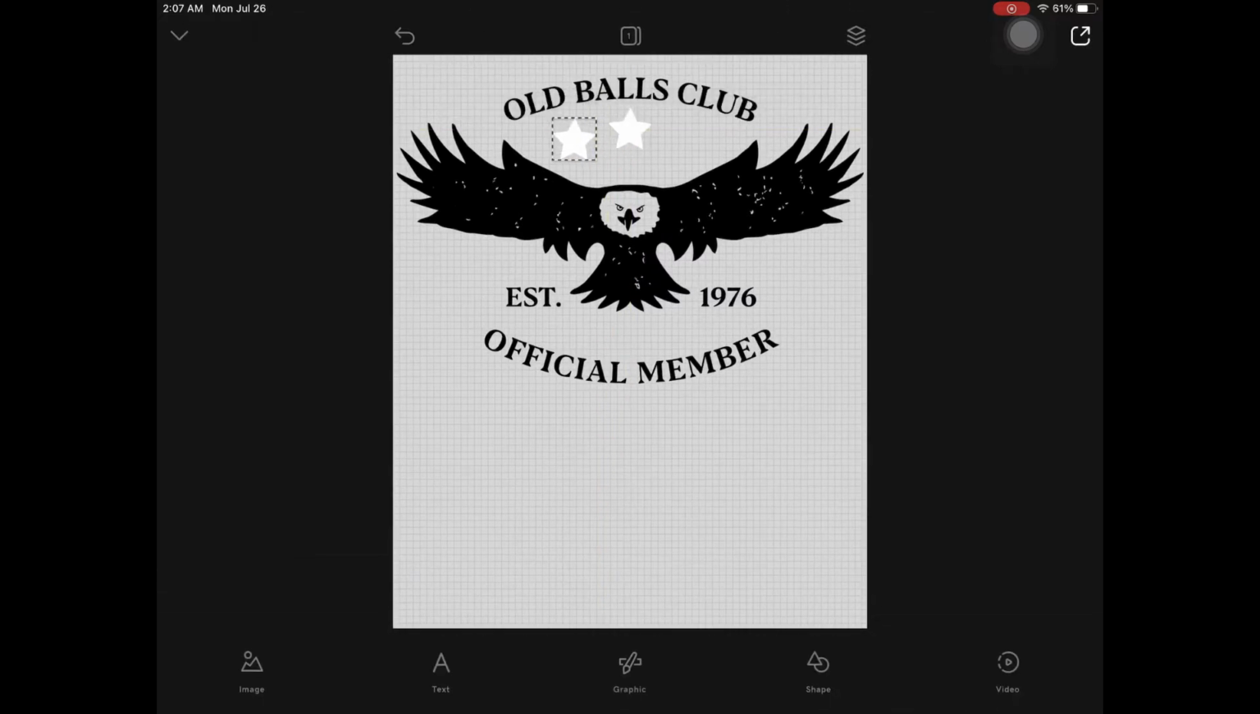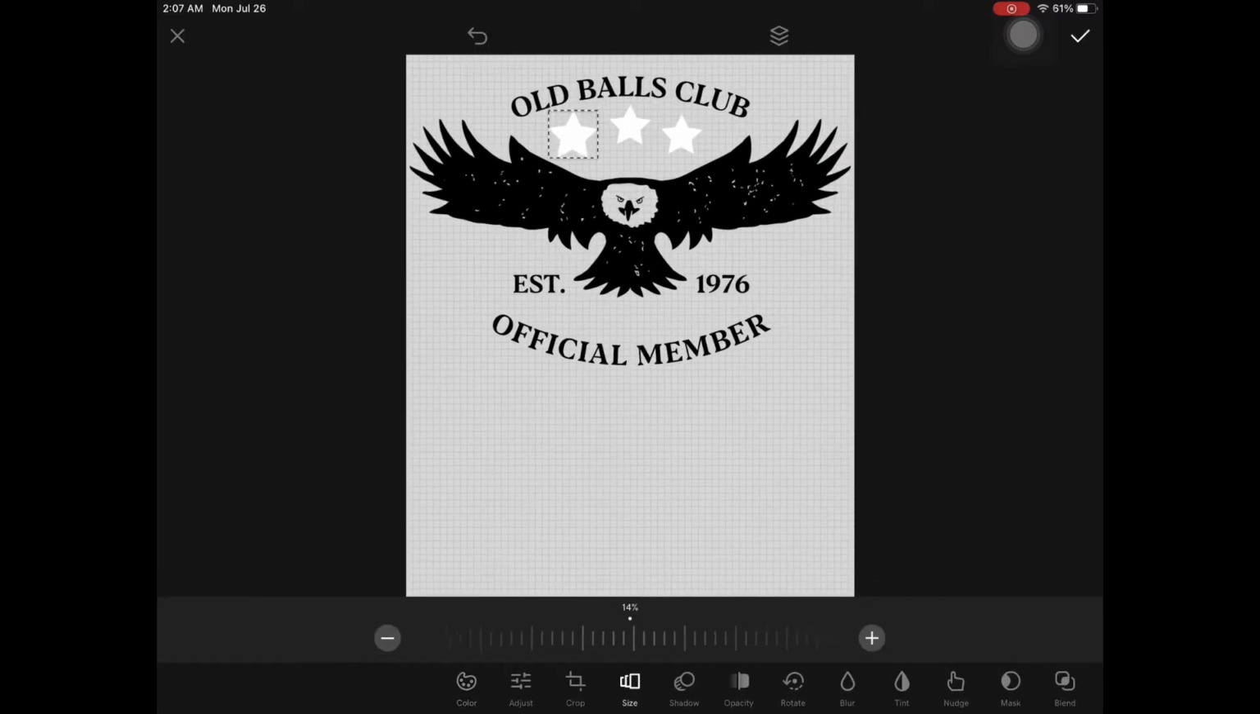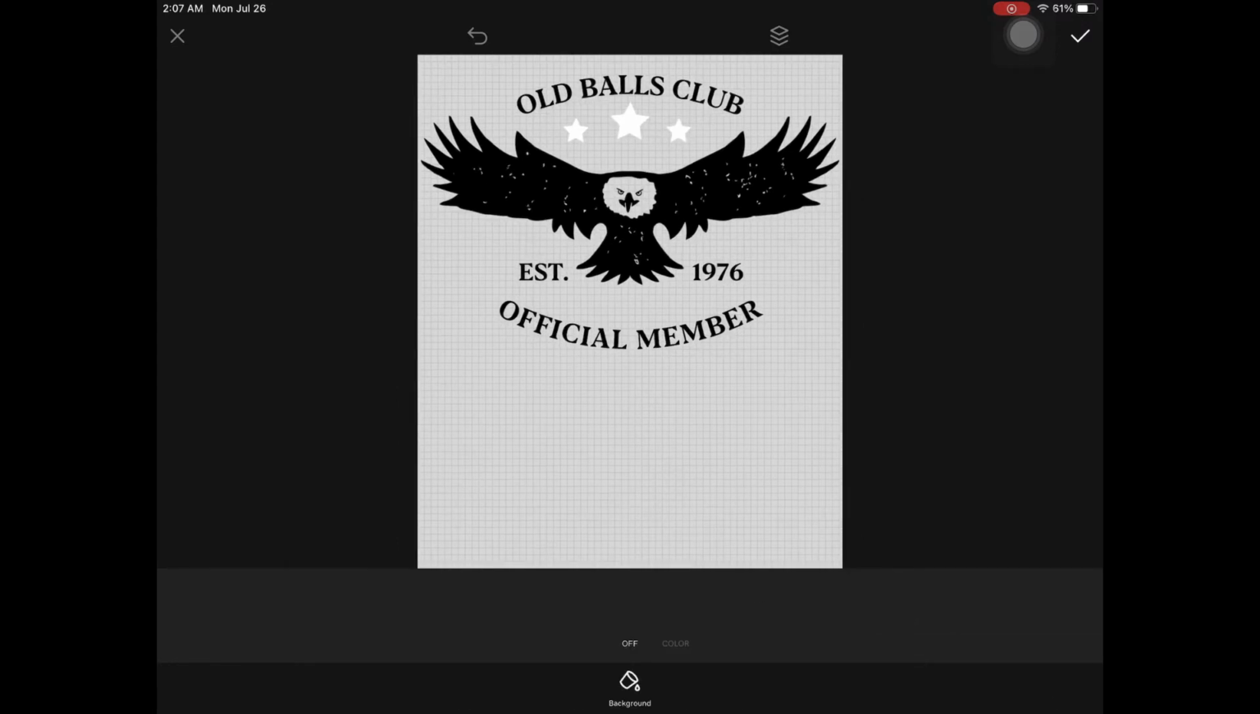There's a lot of open space above the eagle, so we're gonna put some stars there. You know me and stars. That fills up a lot of my empty space on some of my designs, but this one here seems to match it really well.